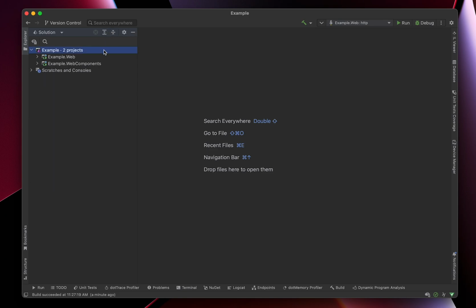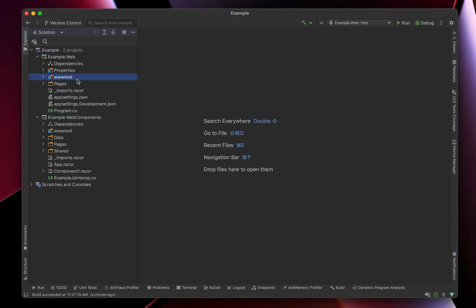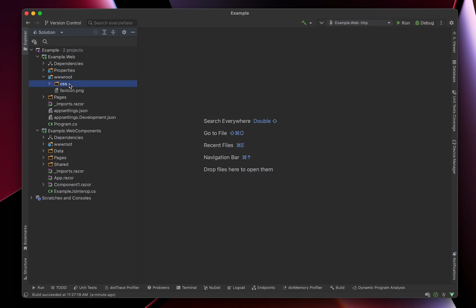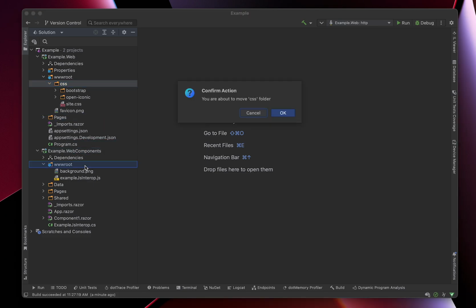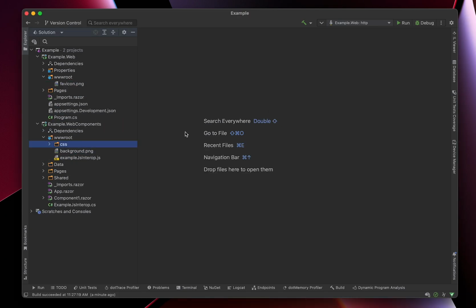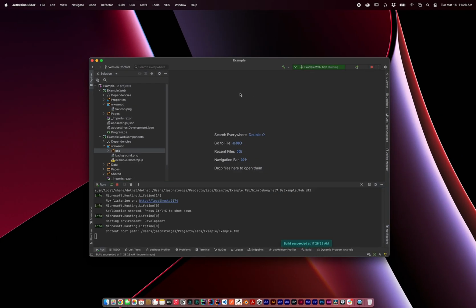You'll likely have other assets that you want to share between projects, such as the CSS in this example. Note that the Razor class library also has a wwwroot folder for static assets. We can simply take this CSS folder and move it into our web components static assets root. However, in doing so, we'll need to update some paths. For example, if you run this, you'll notice all the CSS on the site is gone.